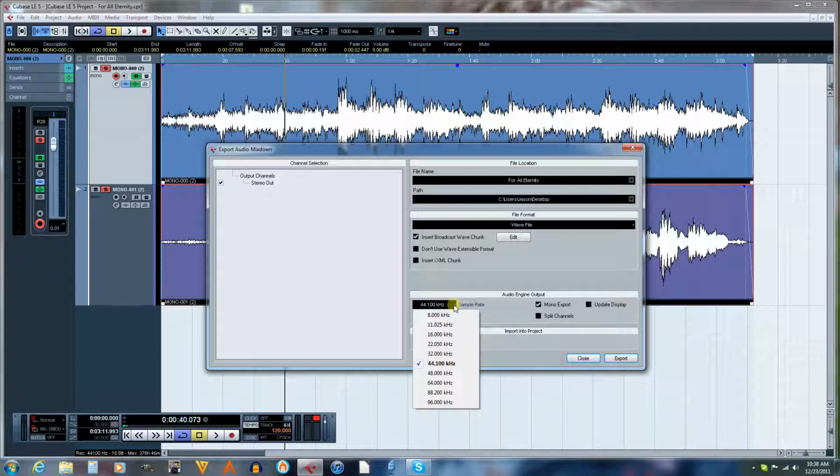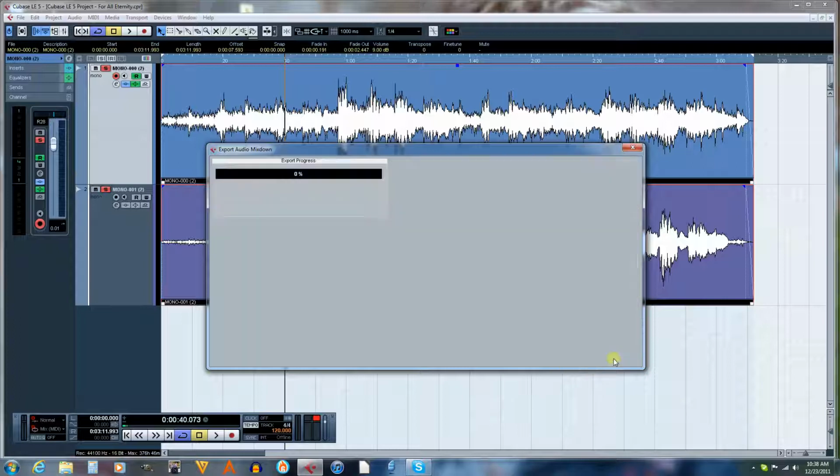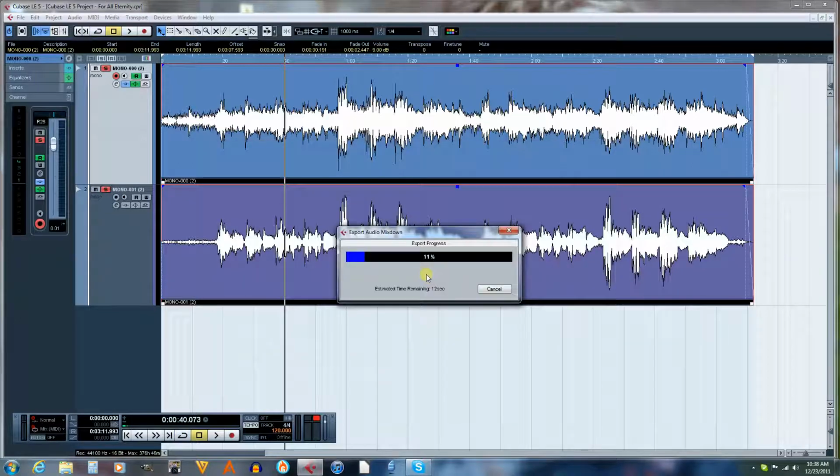Here's sample rate. You can select all these different sample rates, and maybe another time I can explain what sample rates are if you don't know already. The bit depth, usually 16 bits, is about what you want. You can select whether it needs to be a mono or stereo export. This will be a stereo export, and if you check that, it'll be a mono export. Split channels, I don't usually use that. And then you just click export, and it'll export your file into a WAV.